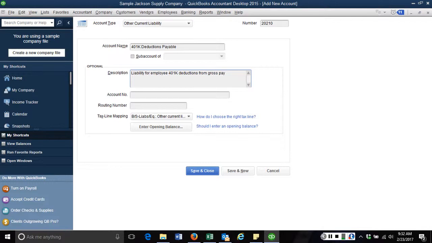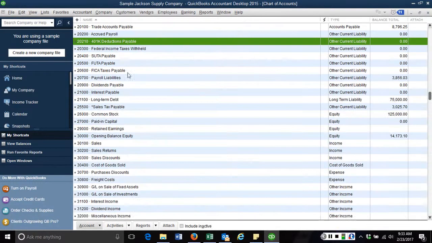And the account number and routing number would be if we were adding a bank account. But even then, we don't want to put that information just in case our program would end up in the wrong hands or get hacked or anything like that. So once we're done, hit Save and Close. And you can see our new account shows up there under Accrued Payroll in our list of accounts.